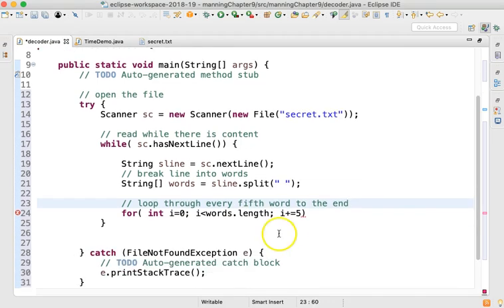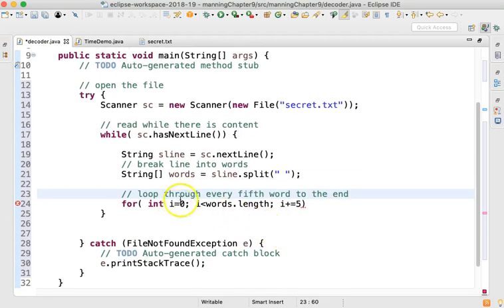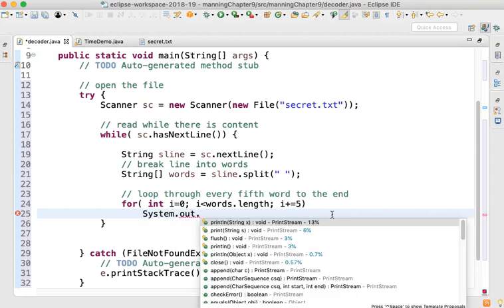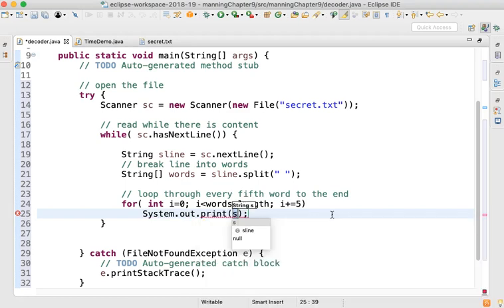So I'm not even worried about looking at any other word except 0, 5, yeah, increment by 5 each time. And what do I do? I'm just going to see what the first character is, printing it out to the screen. System.out, and I'm not going to do a println. I'm going to keep them on the same line, print. And then the first character of each word.